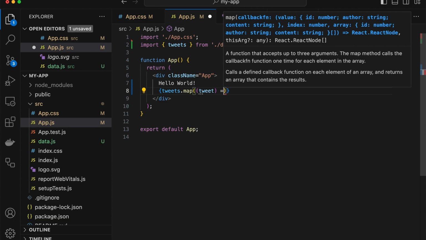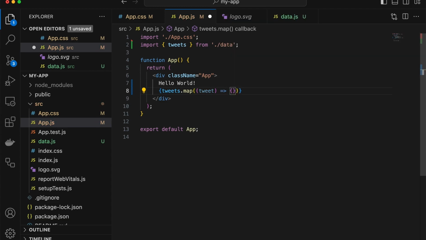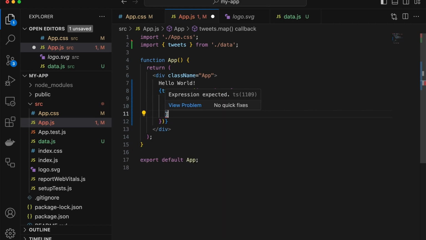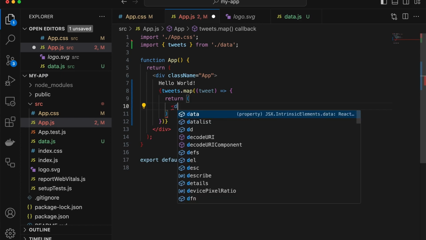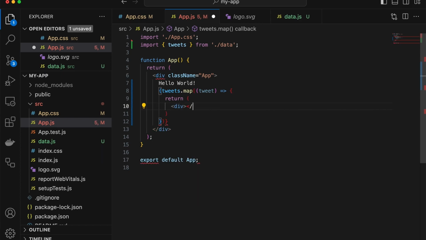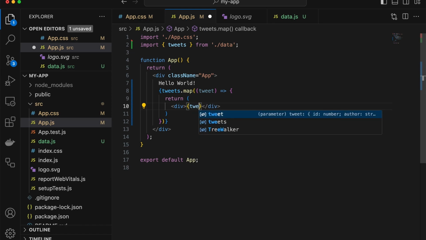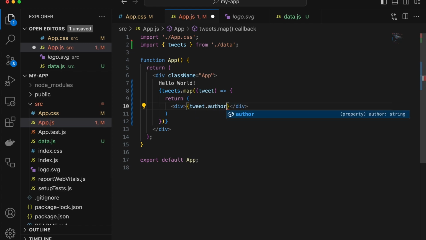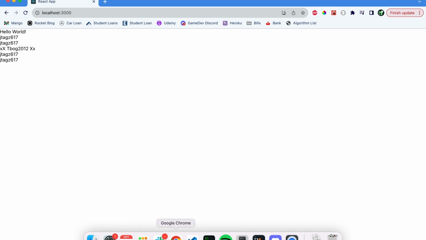and we're going to use our arrow function here and have it return in these square brackets some stuff. So here we can say return. Okay, so we're going to have it return a few different things. So let's have it return maybe a div, and inside that div we'll say just tweet dot author. Okay, and then we'll go back here and look at that.